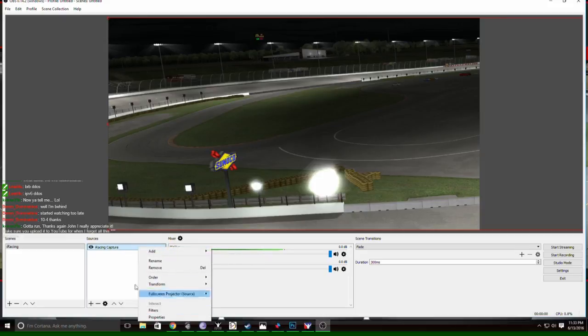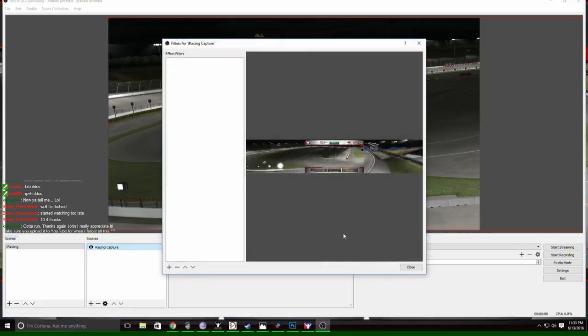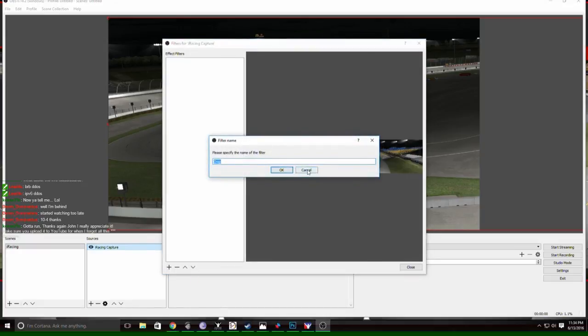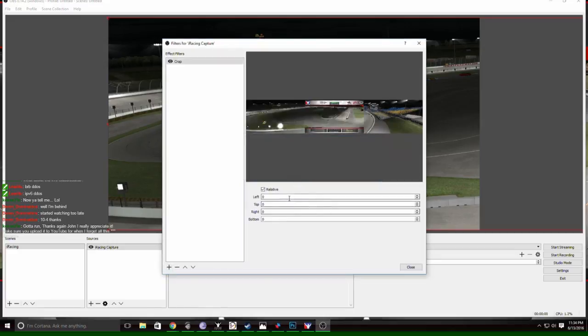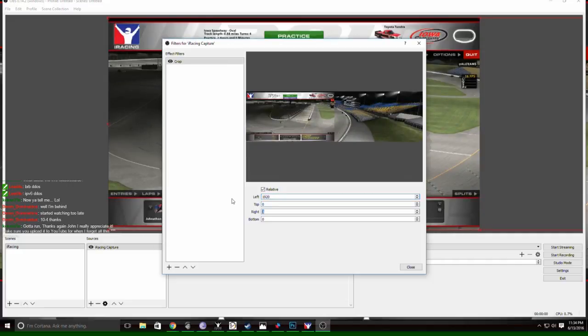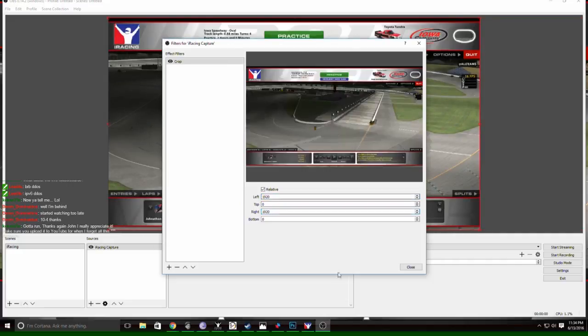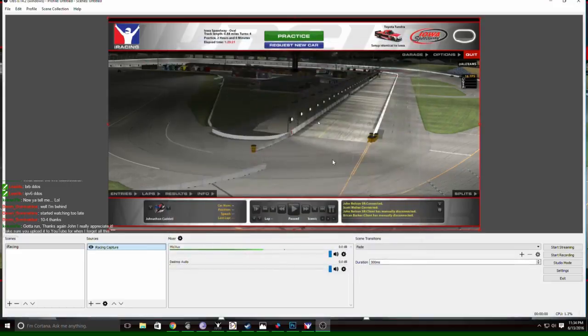For those of you that do have triple monitors, you're going to want to right-click your iRacing capture here, go to filters, and we're going to crop the left and right screens off. So you go down here to filters, click add, crop. You can just leave it named crop if you want to. We're going to cut off the left screen and the right screen, which is 1920 pixels wide on the left and the right. So we'll crop this off, and we'll go down to right, and we'll crop that off. And boom, now we've got the center screen there. Good to go. That's pretty much it for adding the capture for iRacing. Everything else will run in the background.